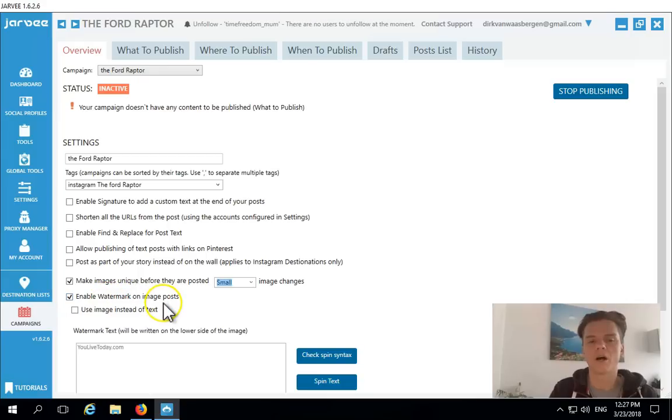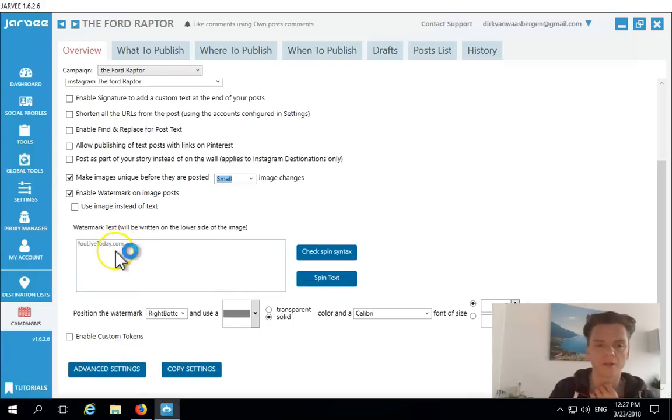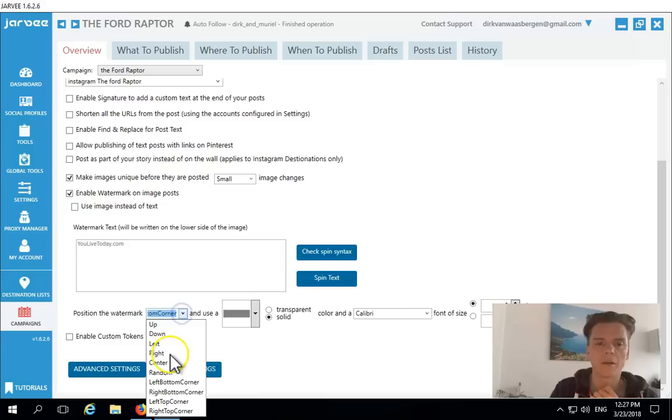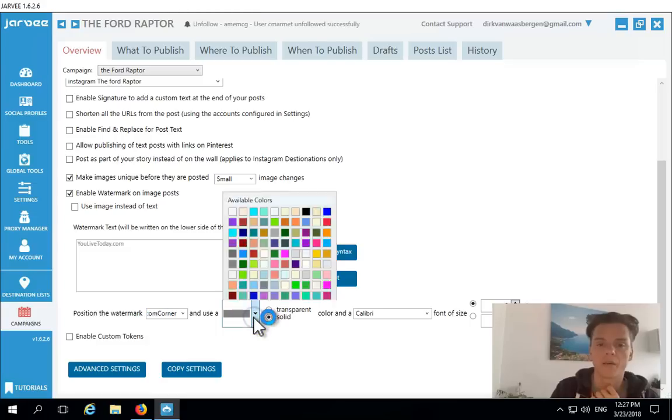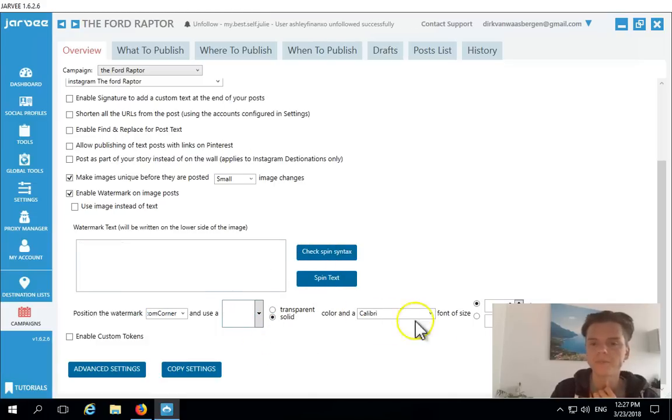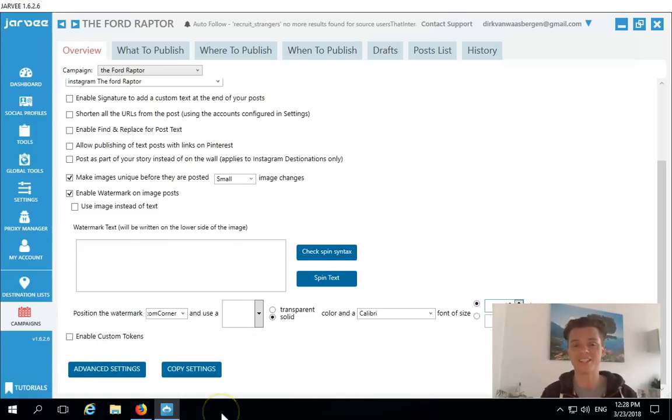Enable watermark on image posts. I do my own, youlivetoday.com, our own thing. I do them at the right button corner. That's why I always choose the right button corner. And then I want to do it maybe in white, because I noticed I could not see it. So make it 12 and just test around. And if you see it and it's really huge and big, it's the wrong size. So this is the place where you change that.